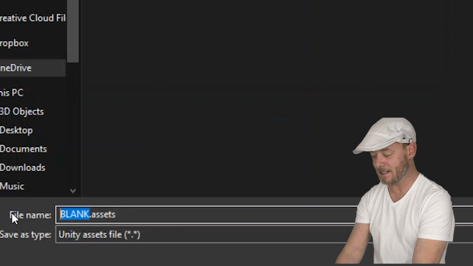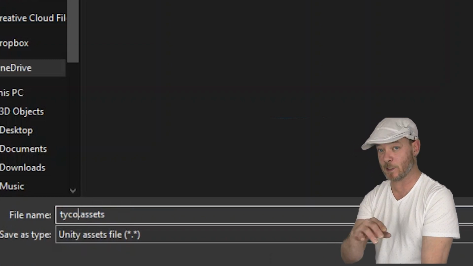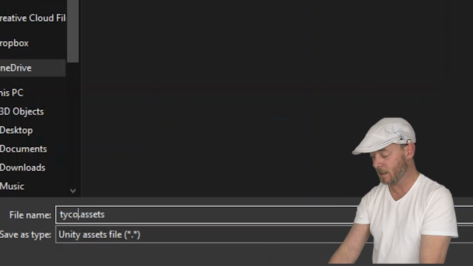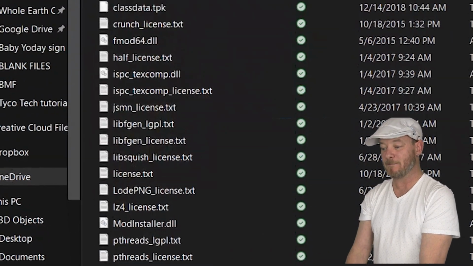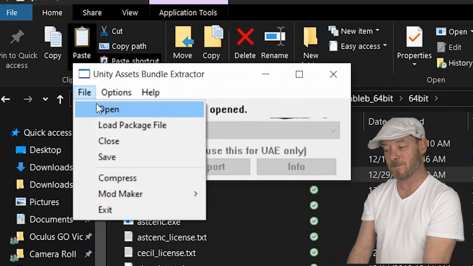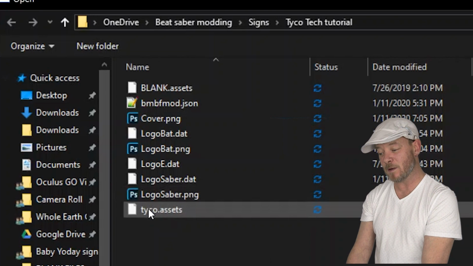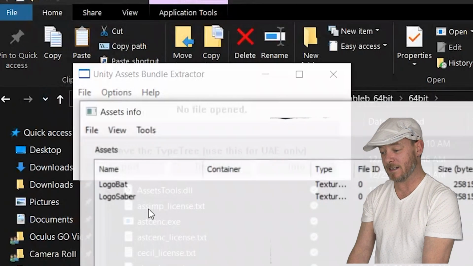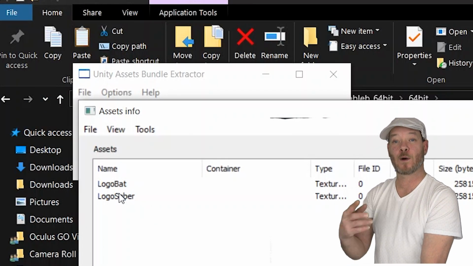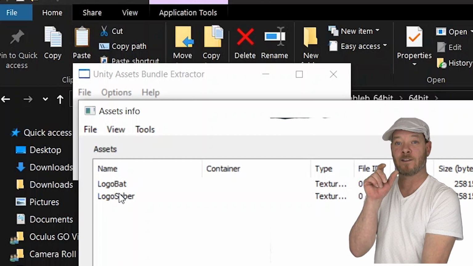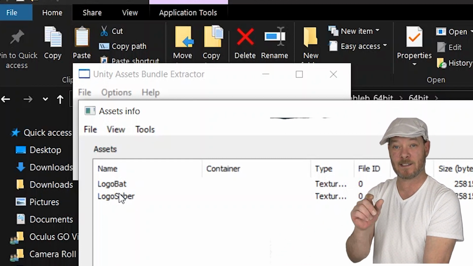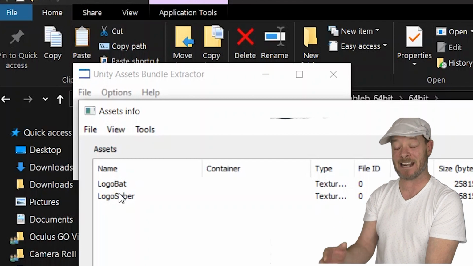You know, from blank assets, I'll call this Tycho Assets because we're going to open this file right back up. So Tycho Assets. Now, click on File again. Click on Open. This time, open up the asset file that we just created. Now we're going to export these from our PNGs that we just imported into this. We're going to export these now as DAT files.